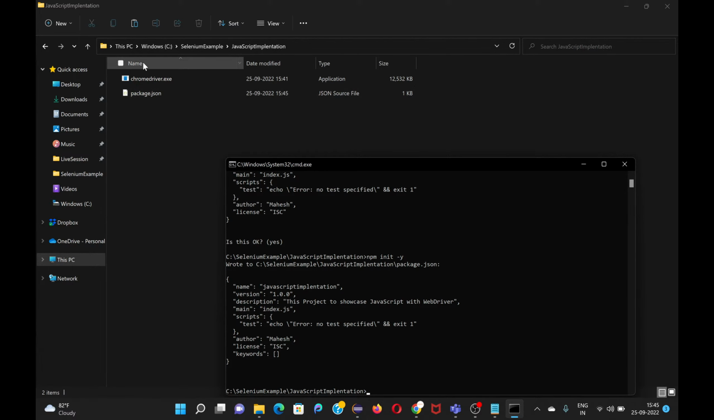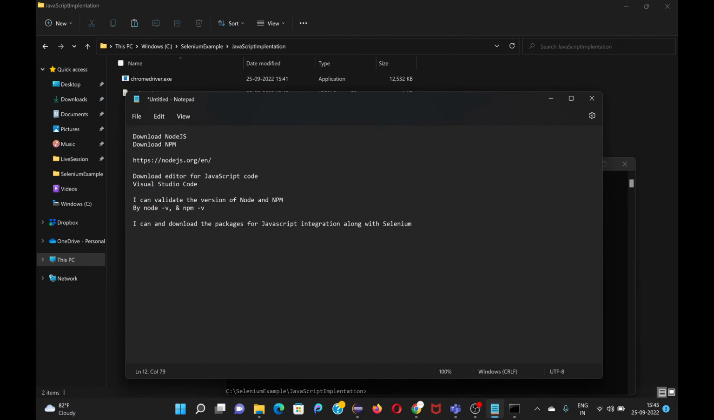Okay. So I have chromedriver.exe and I have package.json. So I can download the packages. Getting chromedriver.exe is the first option, which you can download and paste in your package.